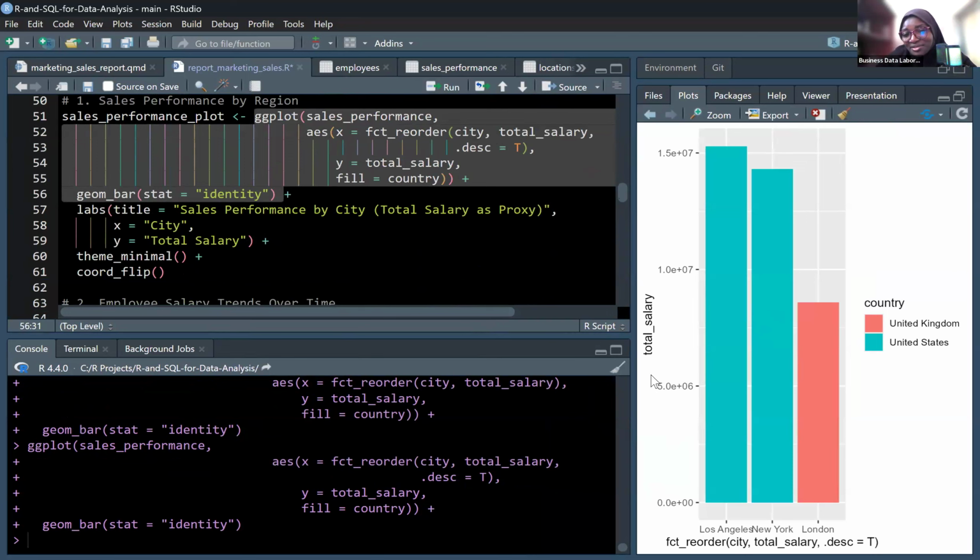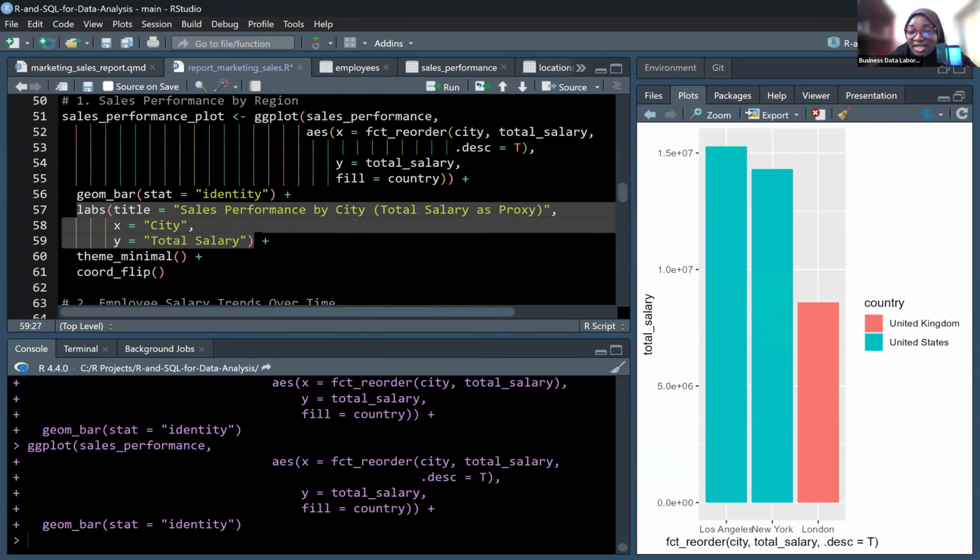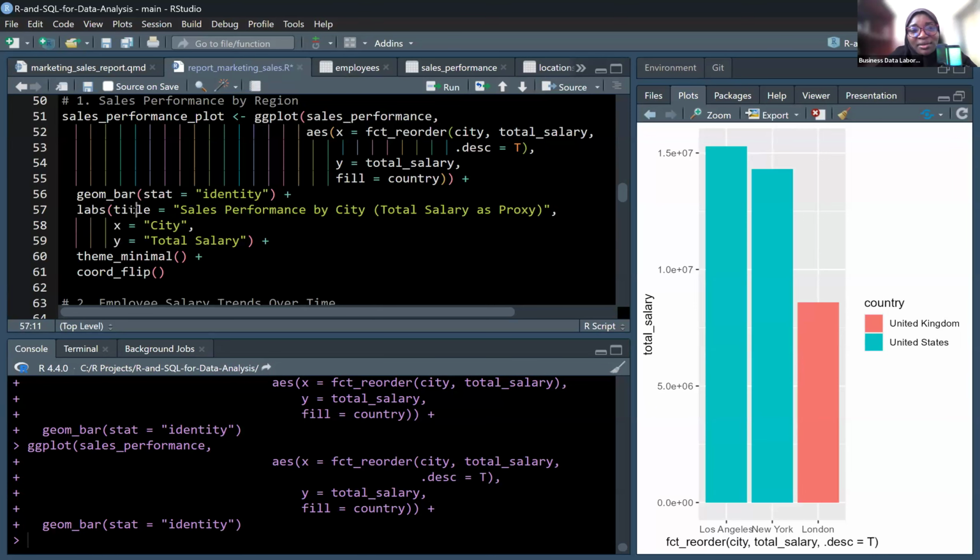So now all we have here doesn't make sense. Our labels on our axis are not neat. So let's change that. So that's where the labels layer comes in. So we give our plot a title. Then we also give the x-axis this new label, then the y-axis as well, this label.